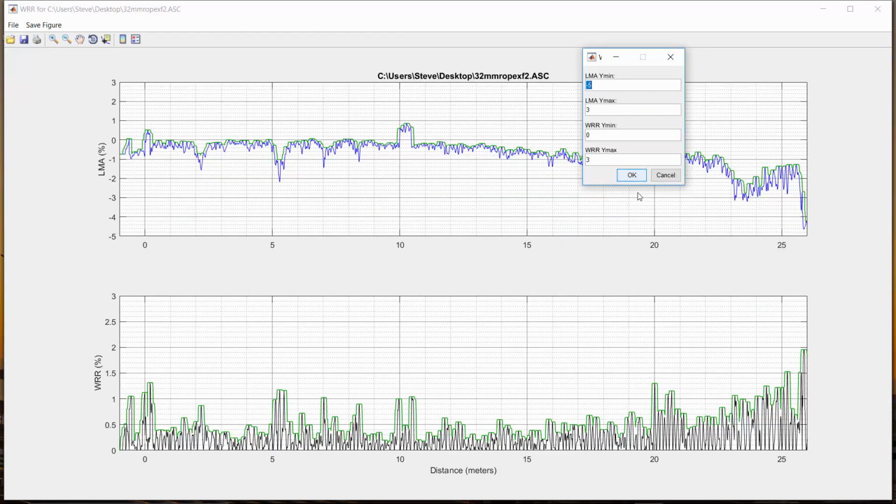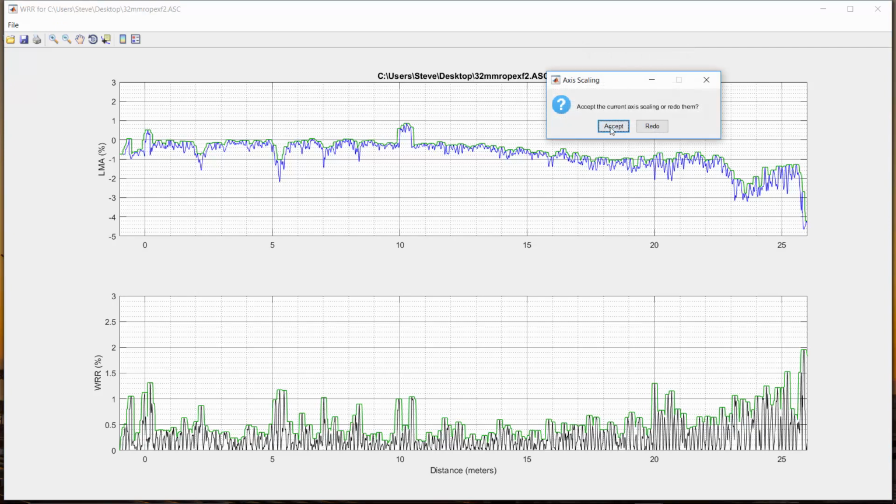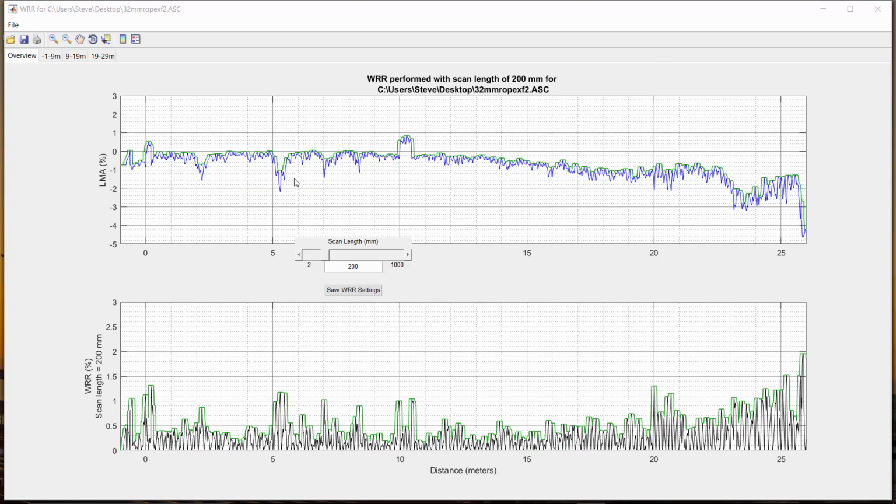We can adjust the axis setting. For now, I will hit OK and accept. Once the data has been entered, a new figure appears showing the enhanced LMA, level adjusted and calibrated signal in blue. The signal riding on top of that in green is referred to as our maximum BLMA signal. For more information on that signal, please refer to the paper previously cited. Next, down below is our WRR signal in black with a skyline plot riding above that in green, which is essentially a reference envelope of the WRR signal.